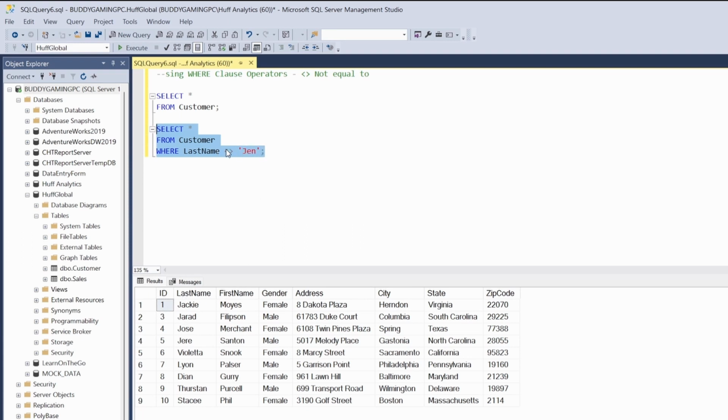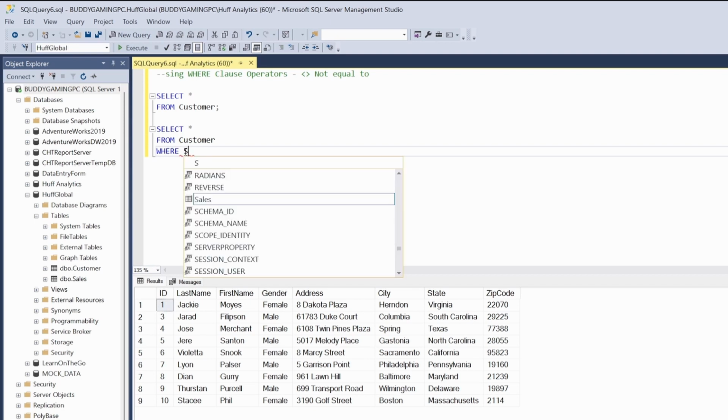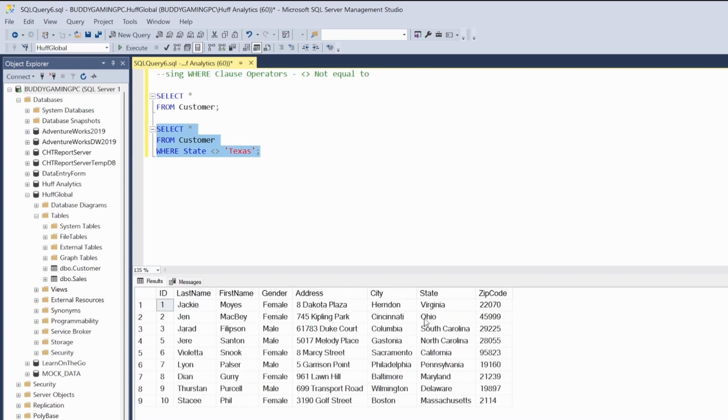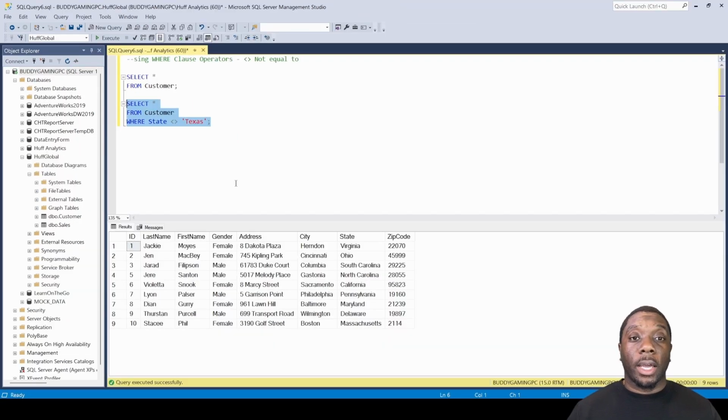So let's try another one. We're going to go for the state. So we're going to get rid of Texas. Texas is ID number 4. So let's just say where state is not equal, and we're going to do single quotes, Texas. And then we'll come here, hit F5, and we'll see that Texas is now gone, which was ID number 4. So now you know how to utilize the not equal to operator in SQL.